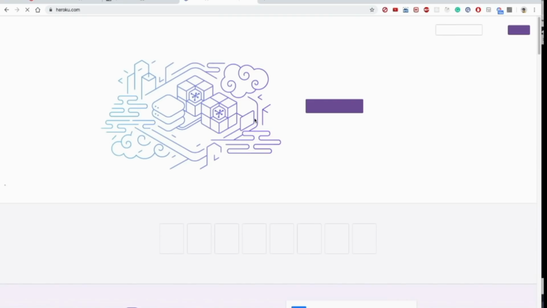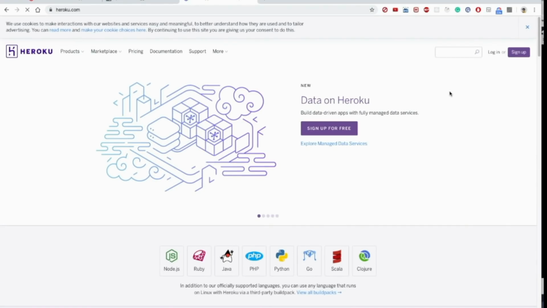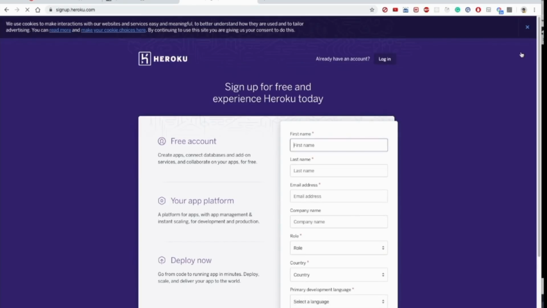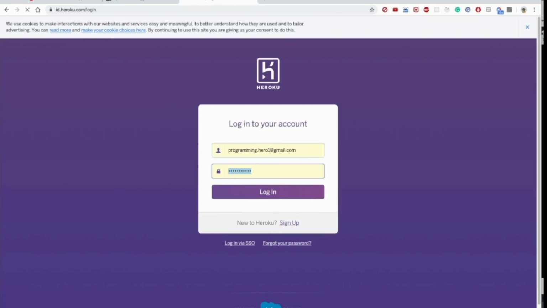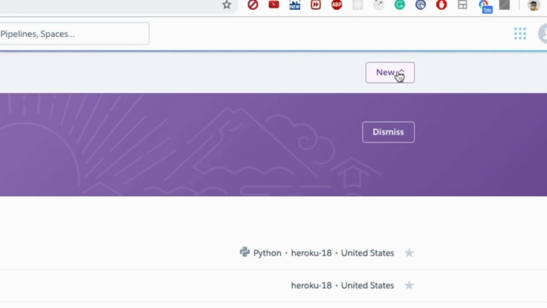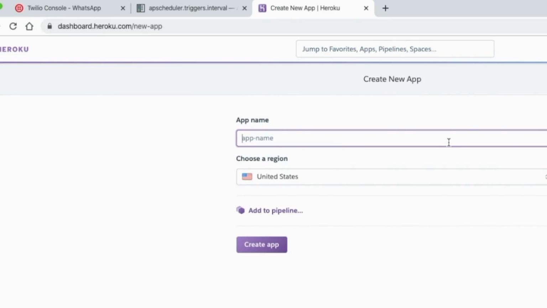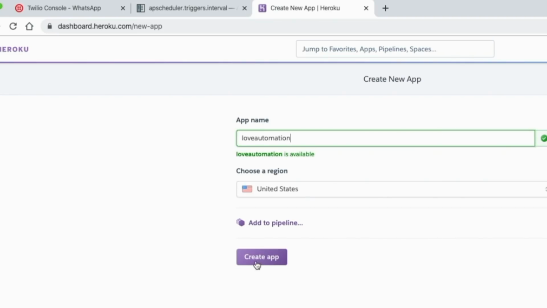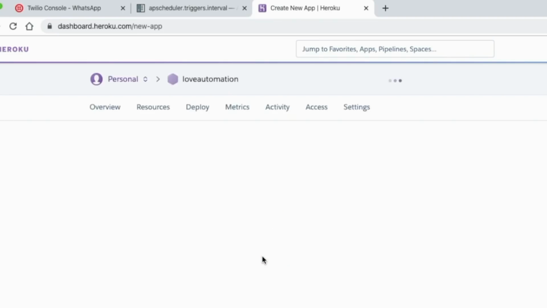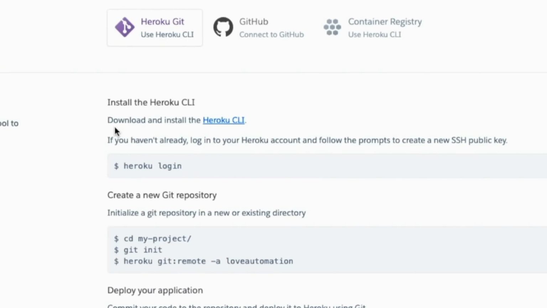Inside Heroku, you need to log in. If you don't have an account, you just click on sign up. In my case, I already have an account, so I will just log in. Once you log in, it will take you to the dashboard. Inside the dashboard, on the top right-hand side, you will see New, click on this, create new application, and give some name. We name it our lab automation, and just create this application. And this will tell what you need to do.